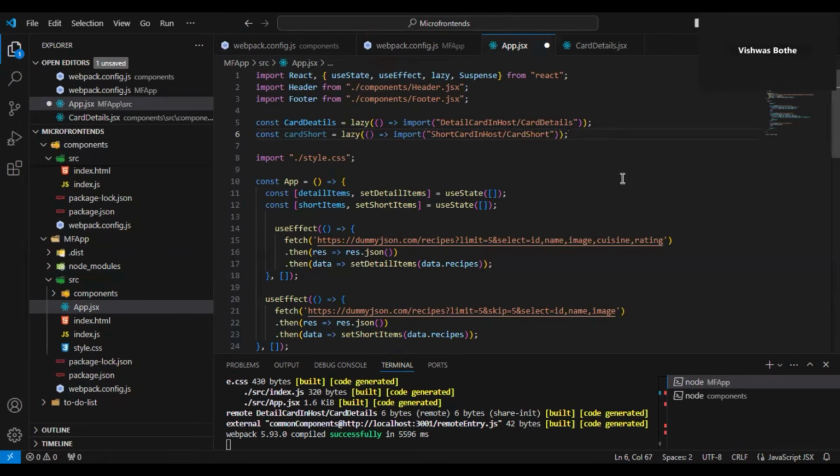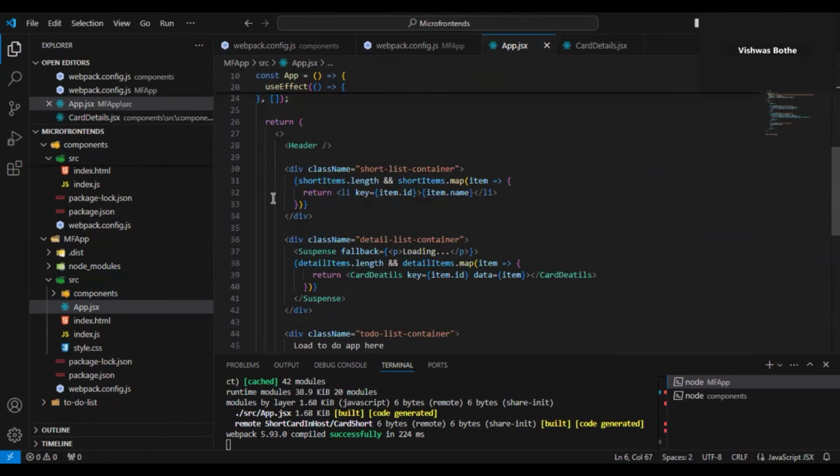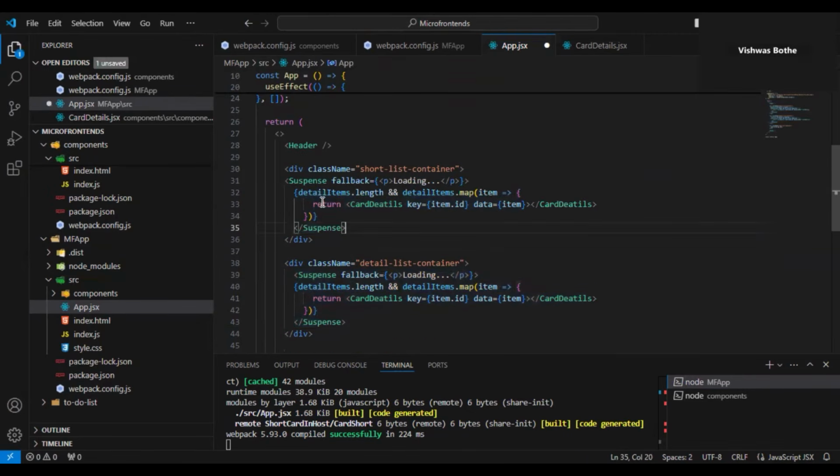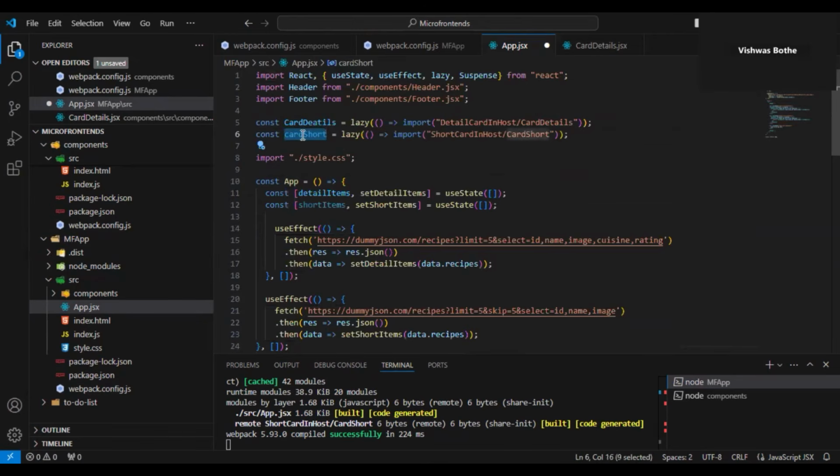And once that is done, we will require similar changes here as well. So instead of doing that, I will just copy paste this and use it here now. Suspense is there. Instead of card detail, I need to use card short.